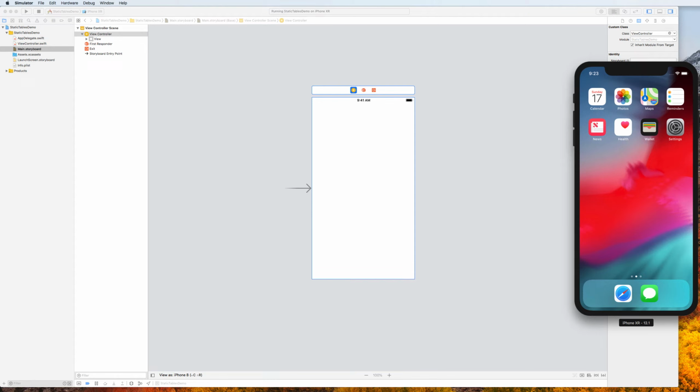Hello everybody. In this screencast we're going to look at static table view cells. Basically, static table view cells are table views where the rows are static. The number of rows and the number of sections is static. Nothing is being created dynamically. So you already know the number of rows and sections.